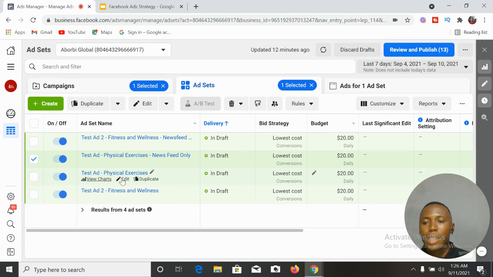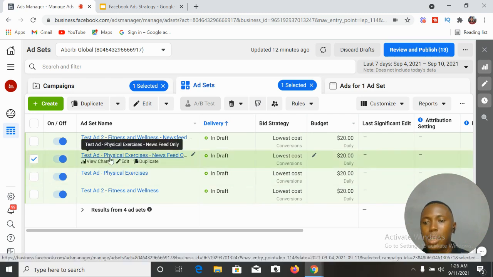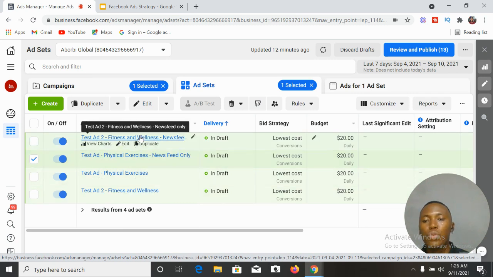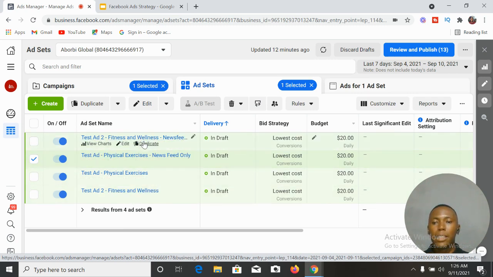Test ad, physical exercises, has 2 ads under it. This one is for newsfeed only. Fitness and wellness has 2 ads under it. This one is fitness and wellness for newsfeed only. All right, for newsfeed only, so that we're able to know which of our adverts is giving us the best results.